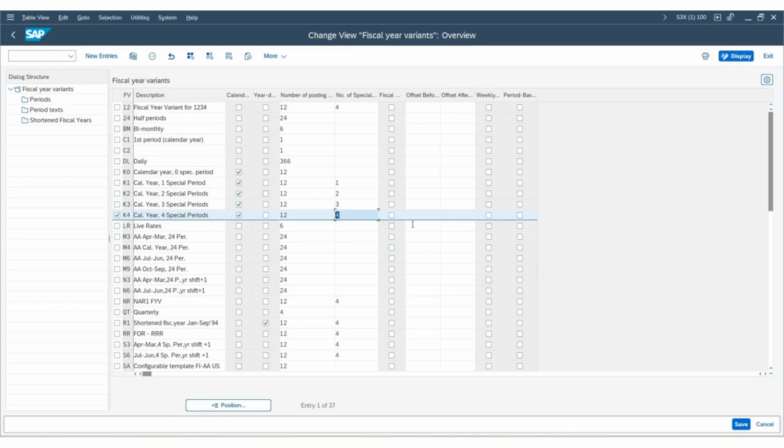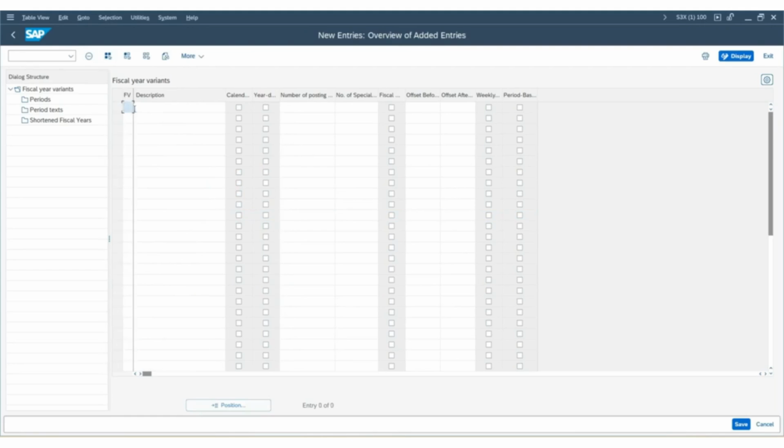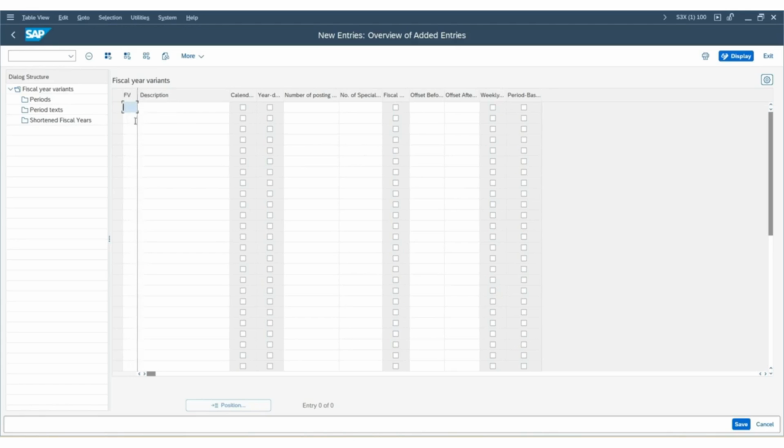So in order to create a calendar year, I can either use the copy option or create it as a new entry. So let's create it as a new entry. Click the New Entries button, and here you have to choose the 2-digit alphanumeric key for your fiscal year variant. SAP recommends that for any custom object, you should choose either the letter Y or Z. So in order to follow the SAP recommendation, I will create my fiscal year variant starting with Z.